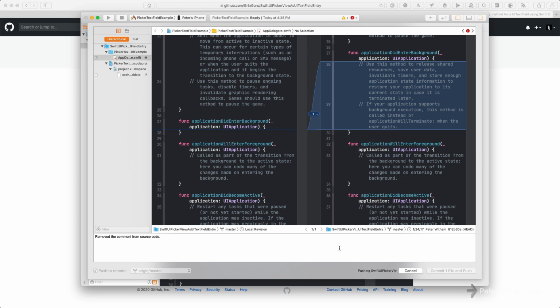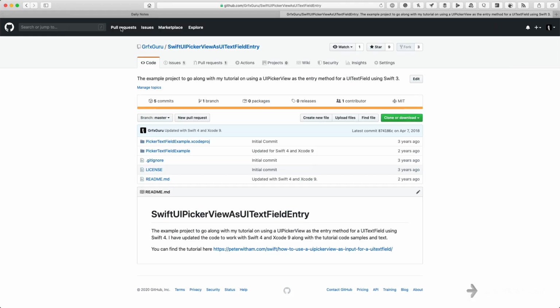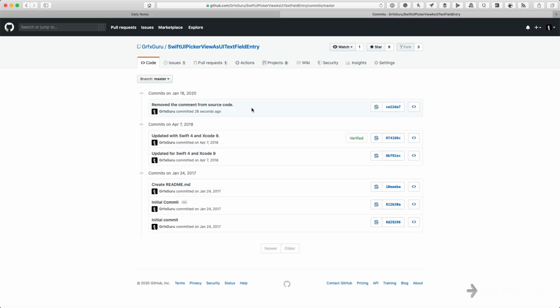It's hopefully going to go through and do that. It's pushing it now or trying to. There we go. So now when I go back over here, let's go back to here. And if I now reload the web page, you should see 16 seconds ago, I updated the files. So if I go across and show you the commits, here it is, right? That is the commit we just made in Xcode.